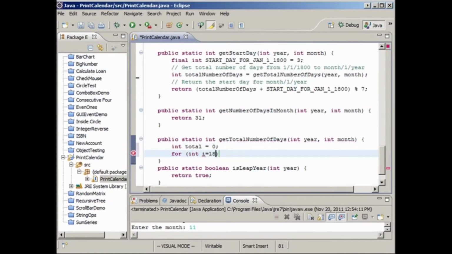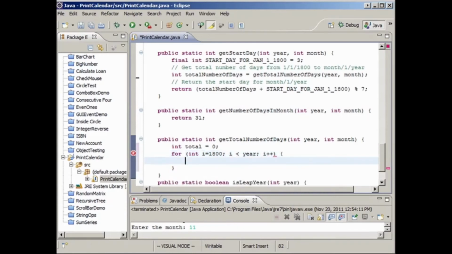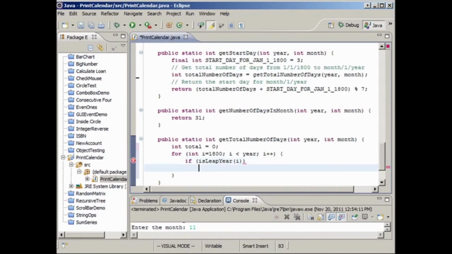And we're going to start at the year 1800. We're going to continue while we're less than the year, and then i++. So we're looping over every year up until the current year. Inside here we're adding to the total. So if the year is a leap year, and that year is going to be i, total plus equals 366. Otherwise, total plus equals 365.